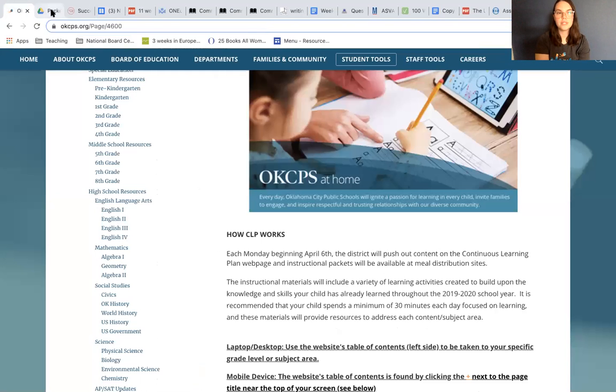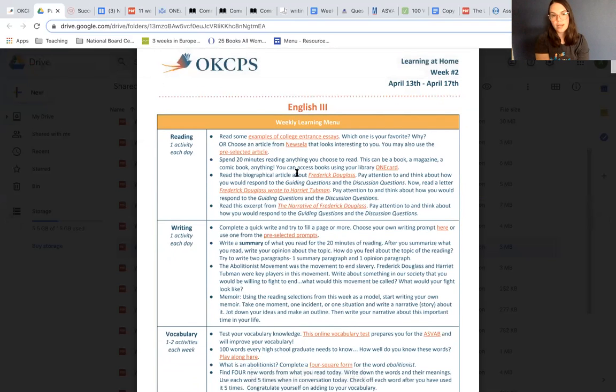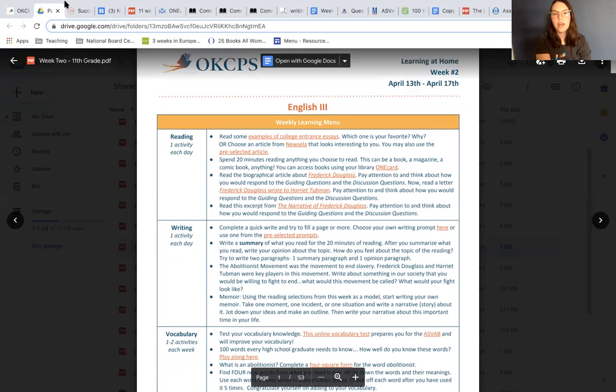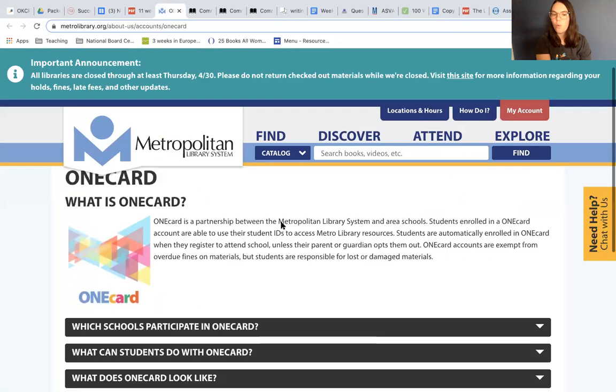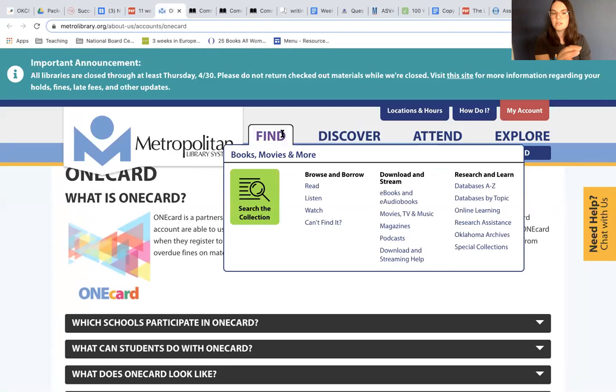Another different reading activity that you can do is actually spend 20 minutes reading through the Metropolitan Library system if you don't have access to reading material at home. And that's the one card system, and it'll walk you through how to log on. The Metropolitan Library has a ton of awesome resources to use. These could look like different audiobooks, ebooks, comic books, magazines. They also have podcasts. They have streaming capabilities for different movies, so it's a really great free resource for you to use.